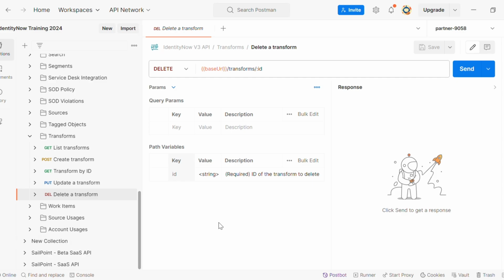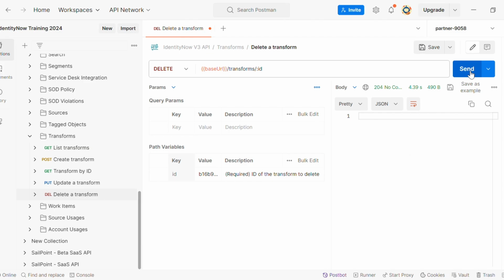Now let's understand how to delete a transform. This API is used to delete a transform using ID. So let's provide the ID in the path variables. I have provided the ID in the path variables. Now click on send. The transform got deleted successfully.